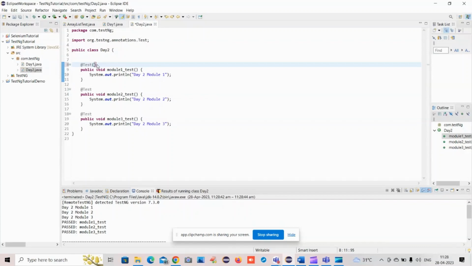We have one keyword, enabled. So enabled is equal to false. Suppose we are using enabled equal to false, then this test case will not execute. So it will make it false. Enabled is equal to false. So we'll just execute it.